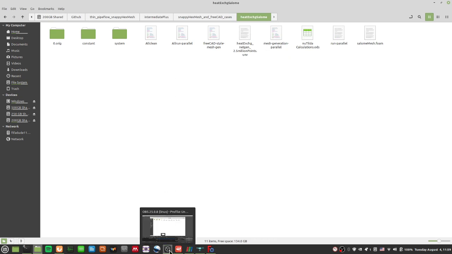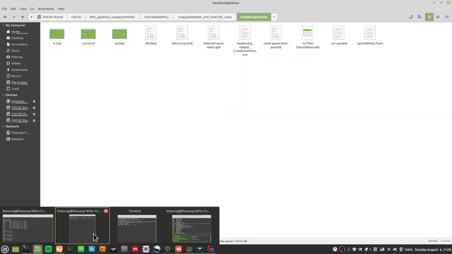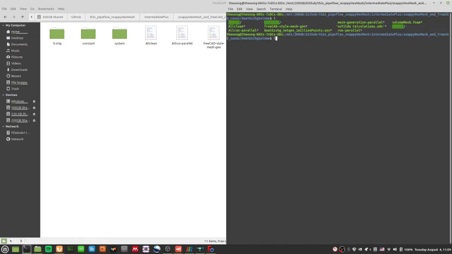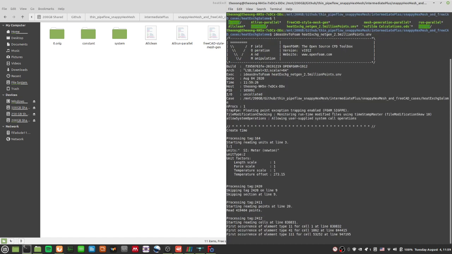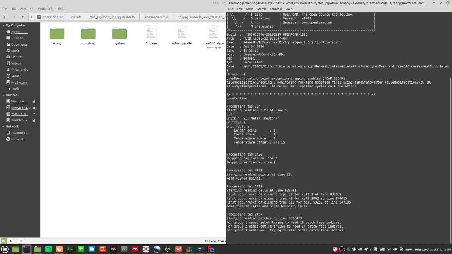Over here, I can open this in my terminal as I'm doing. I just run the Allclean script, and that will clean everything up here. I do ideasUnvToFoam after exporting and changing all this stuff. Let's do heat exchanger, and so on. So it's 2 million points, so it'll take a while again.